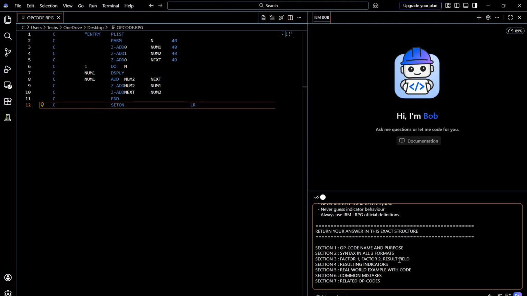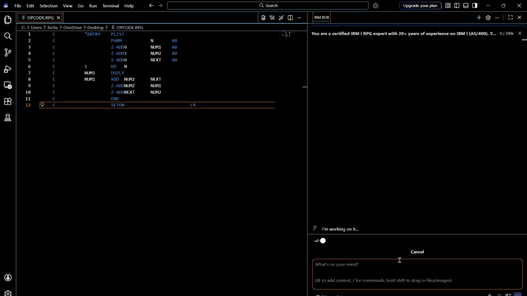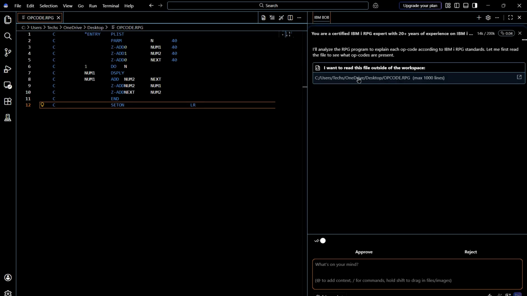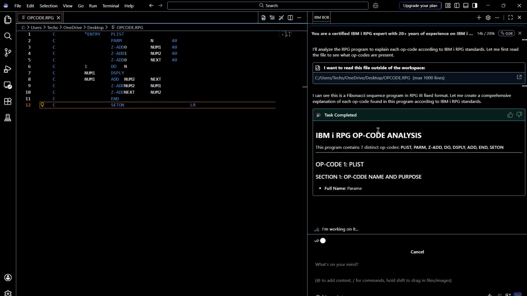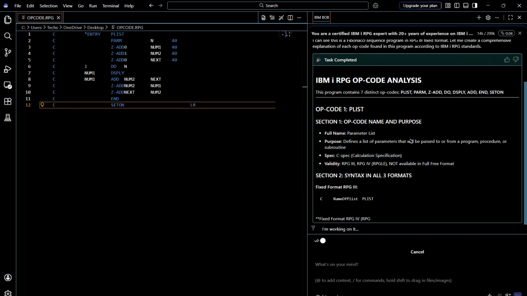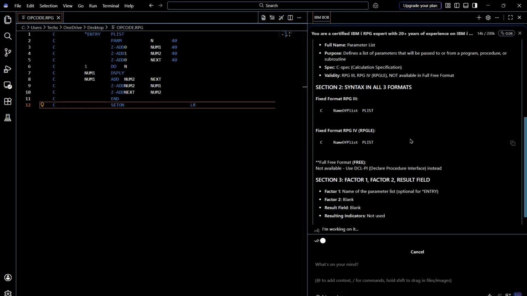Okay, so let's press enter. In a few seconds it will ask permission to read the file. I will approve it. So you can see it is asking to see my file. I'll approve it, and then it will start looking for my source code. And okay, I think it started the program.